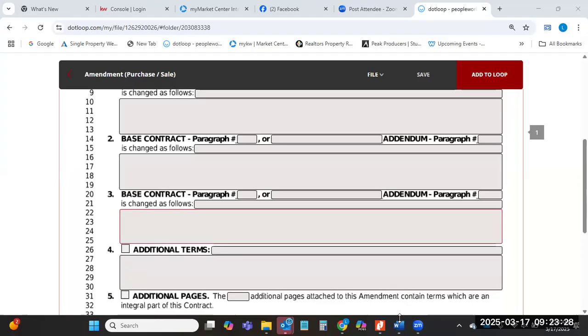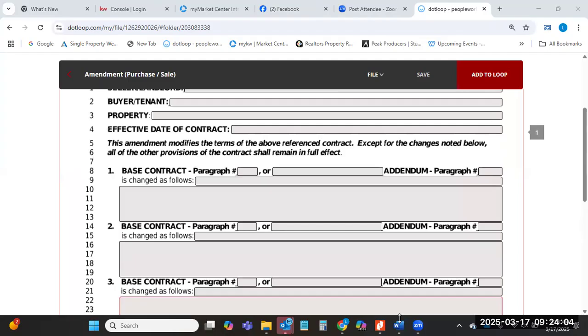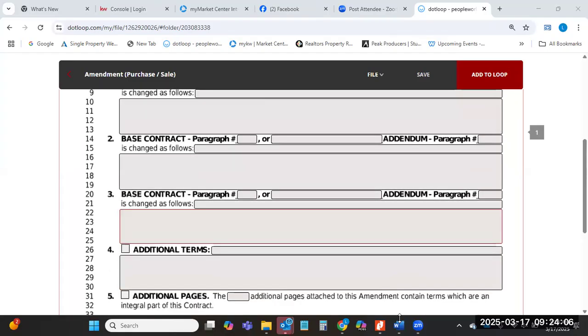So additional terms would be maybe after everything's been settled, because let me tell you, folks, negotiations go on even after everyone has signed everything. Things come up. Something about the seller's situation may change. Something about the buyer's situation may change. A lot of times what we have is something that happens during the appraisal period. I've seen several of those come through. So an amendment can certainly do something about any of those situations.